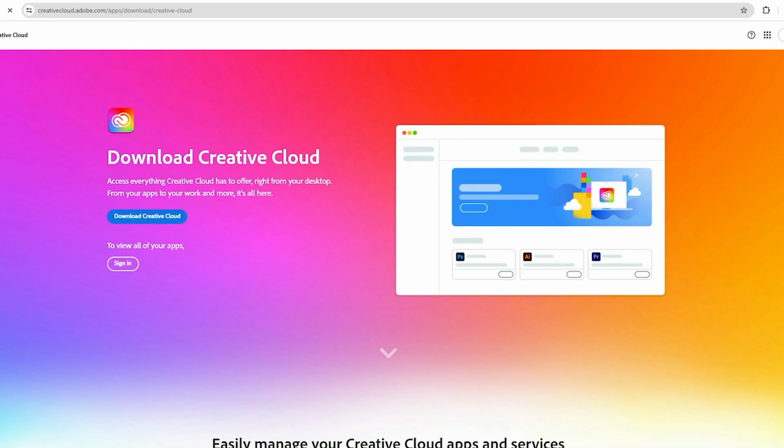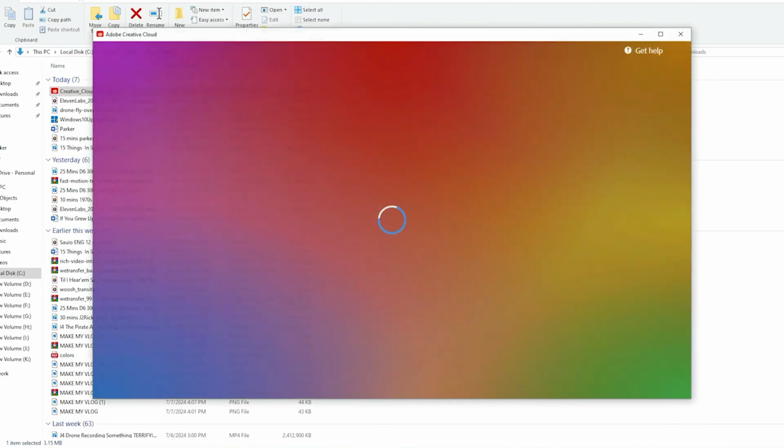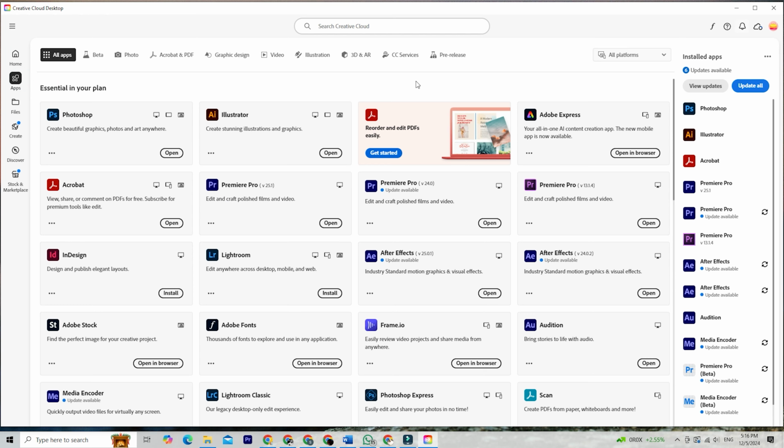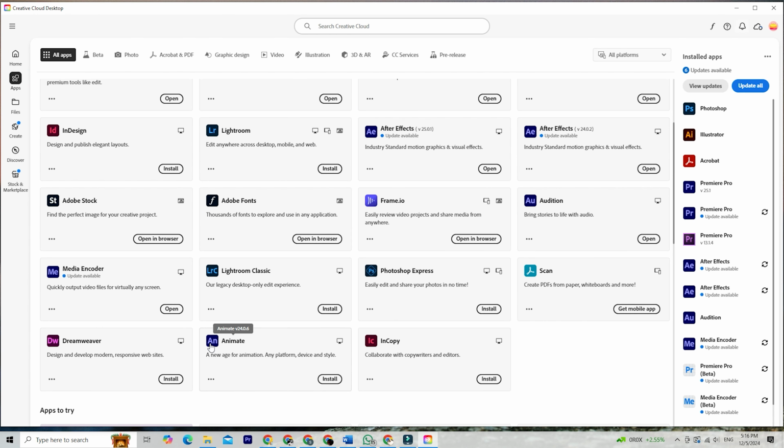This is your hub for managing Adobe software. Install it, log in, and you're ready to go. Open the Creative Cloud app, find Adobe Animate under the Apps tab, and click Install. Depending on your internet speed, the process should only take a few minutes.